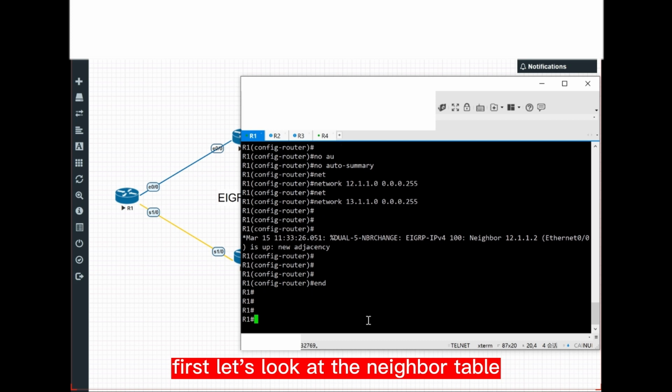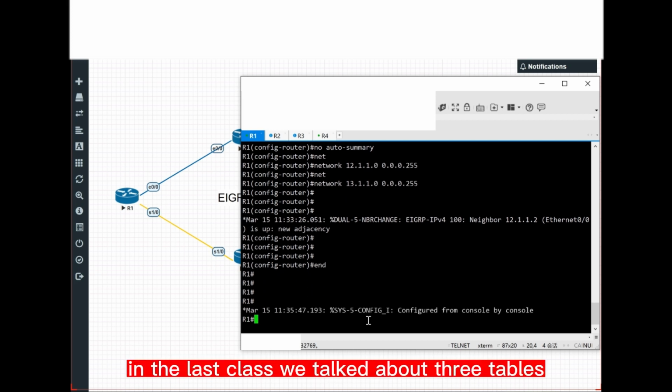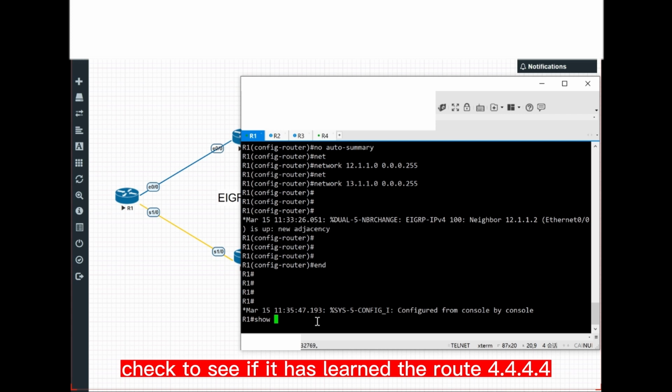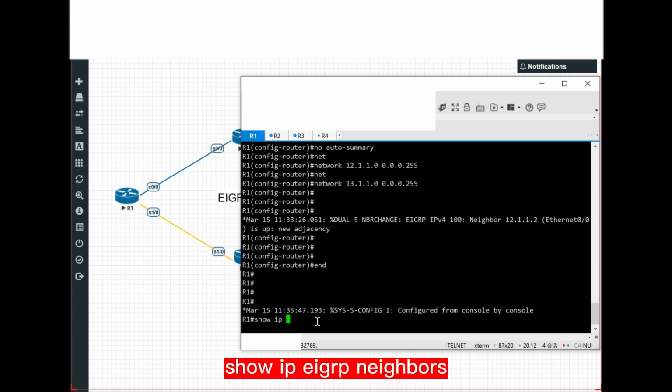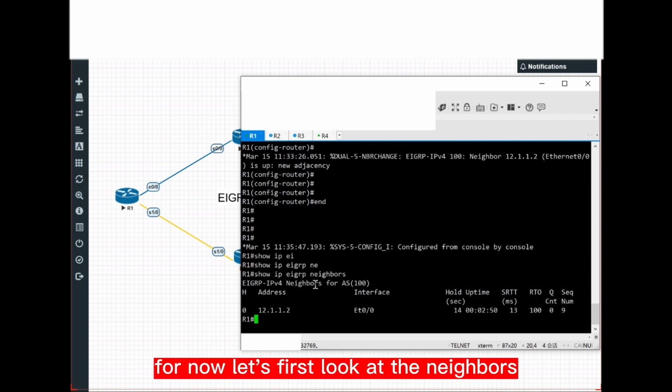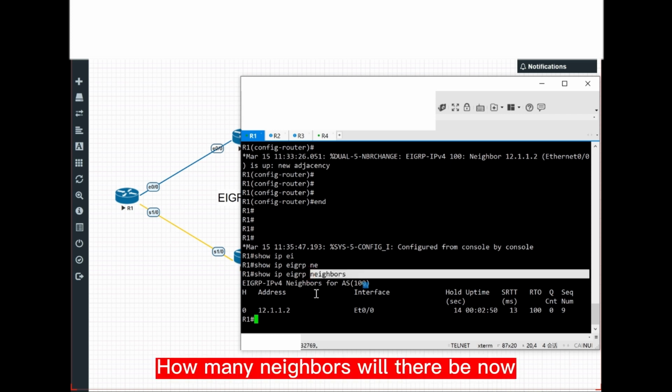First let's look at the neighbor table. In the last class, we talked about 3 tables. They are more critical. We are now here at R1. Check to see if it has learned the root 4.4.4.4. Show IP EIGRP neighbors. For now, let's first look at the neighbors. How many neighbors will there be now?